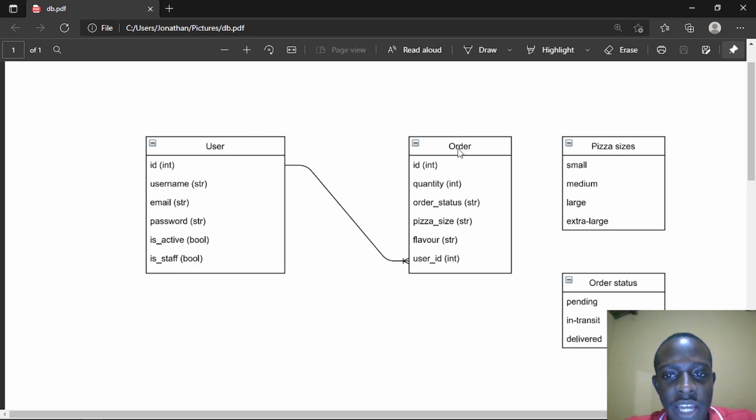We also have the order table that has an ID, a quantity, an order status, the pizza size, flavor, and the user ID. So the ID is going to be the primary key of this table. We also have the quantity, which is going to specify the number of pizzas someone will be ordering. We have the order status.